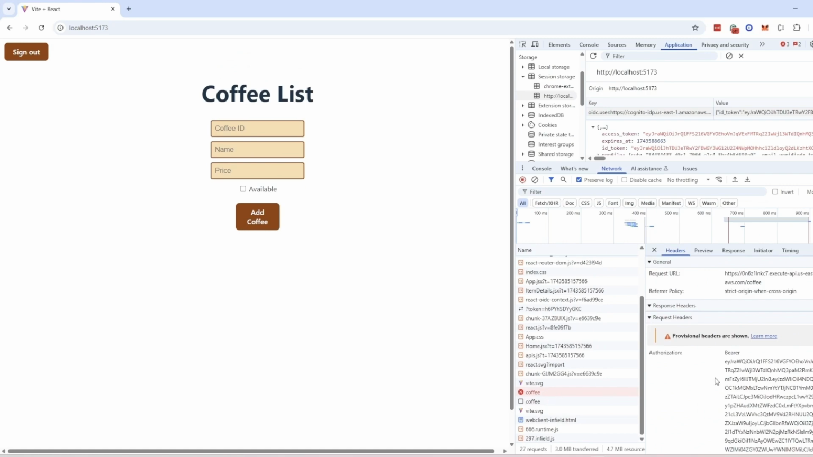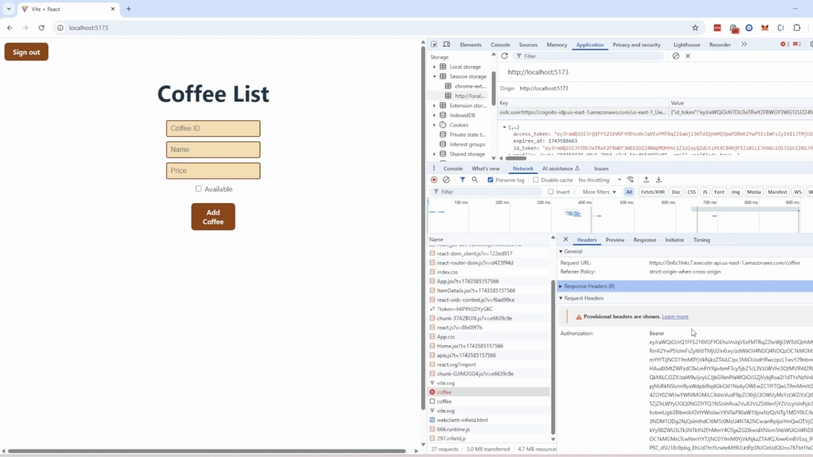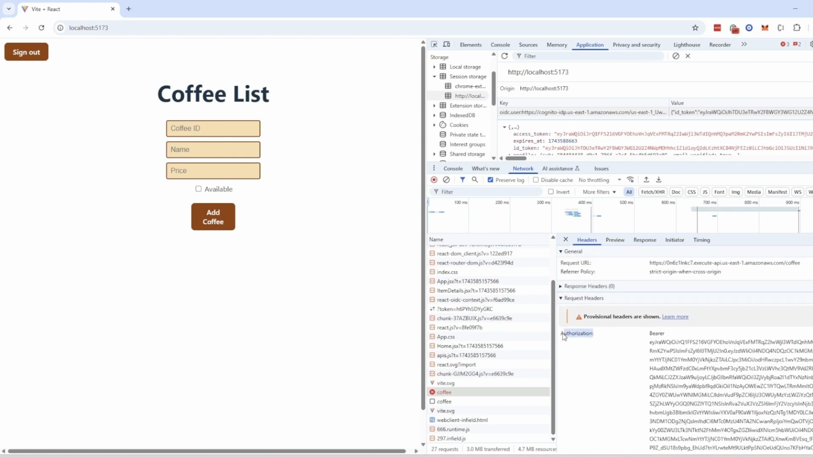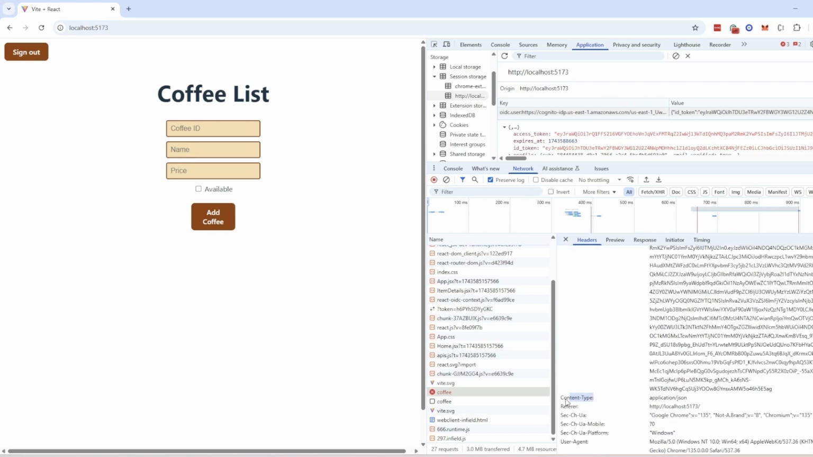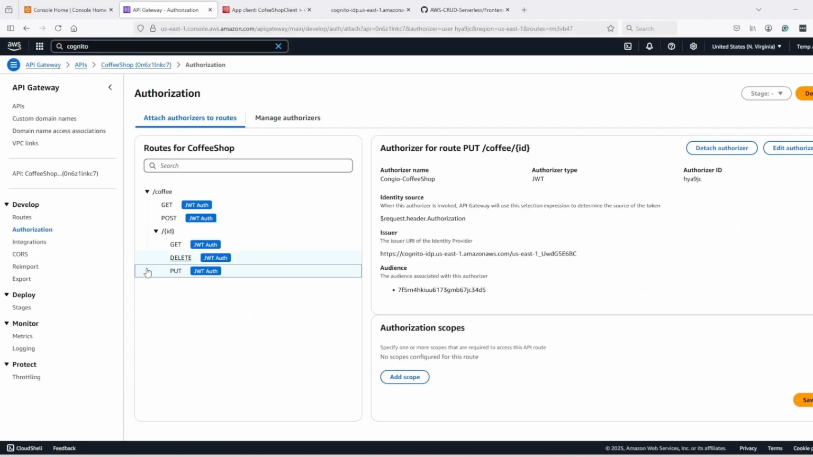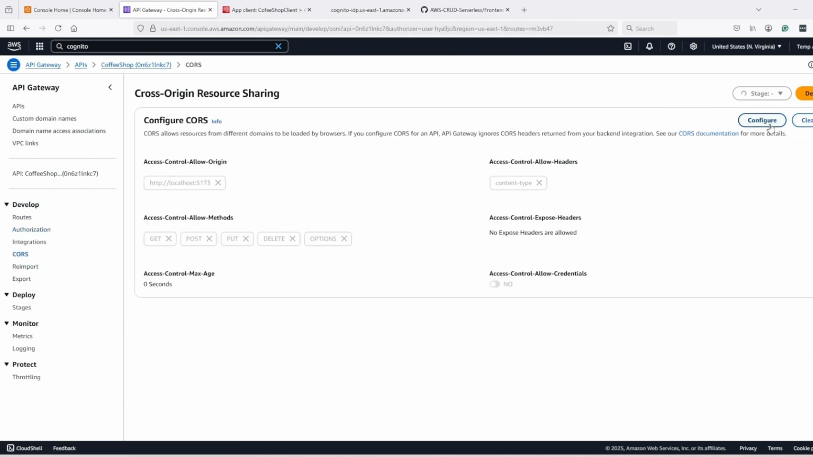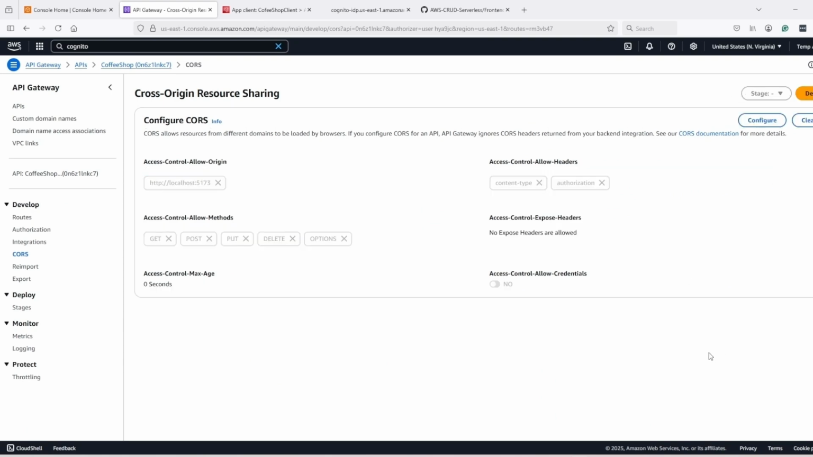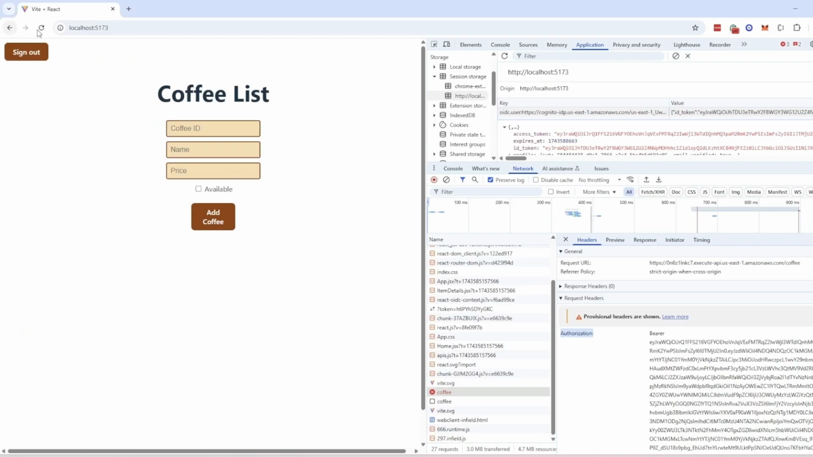Now let's go to our application and refresh. Now I'm seeing a CORS error. Let's see what the issue is. Okay, so the issue is that now we are sending this authorization header. The Content-Type header we have whitelisted, but the authorization header we have not whitelisted. So copy it and go to API Gateway. Again, go to CORS settings, configure, add the authorization header as well, and save it. Now our application will work properly.